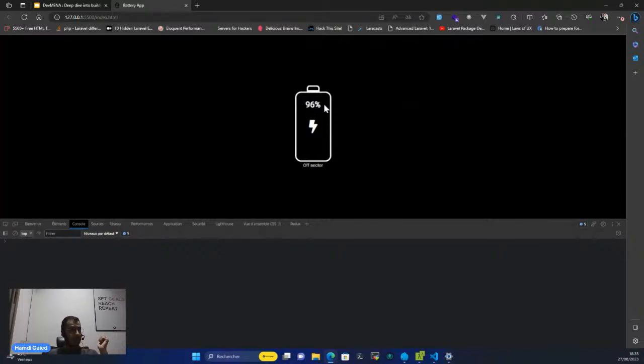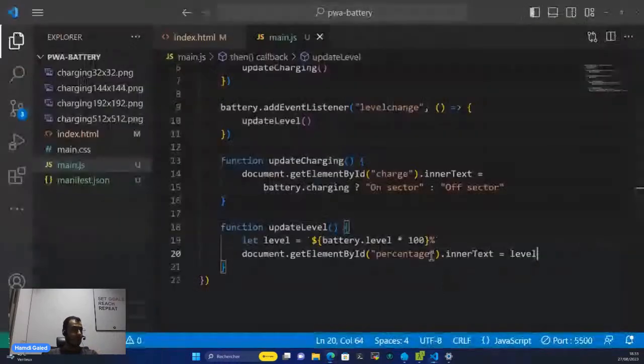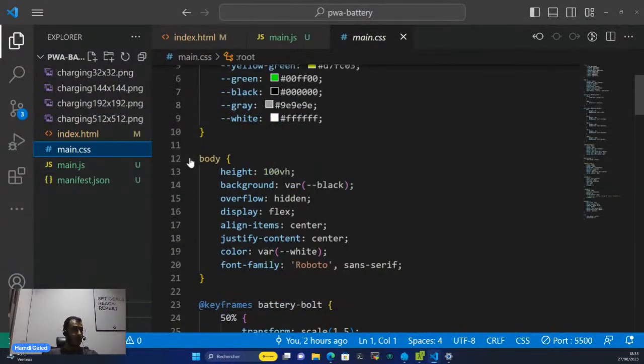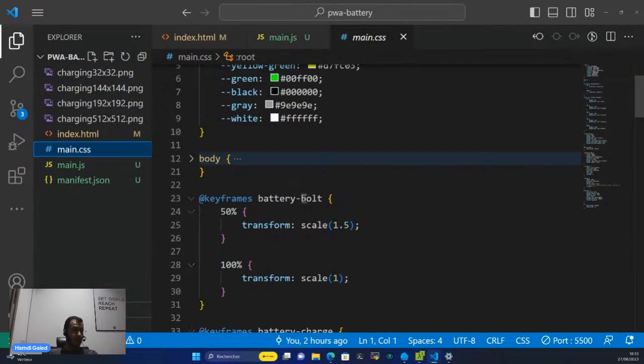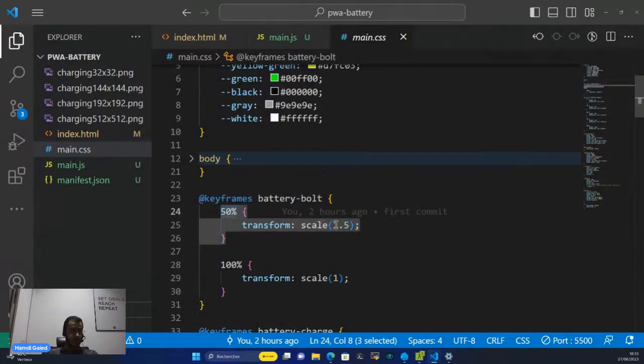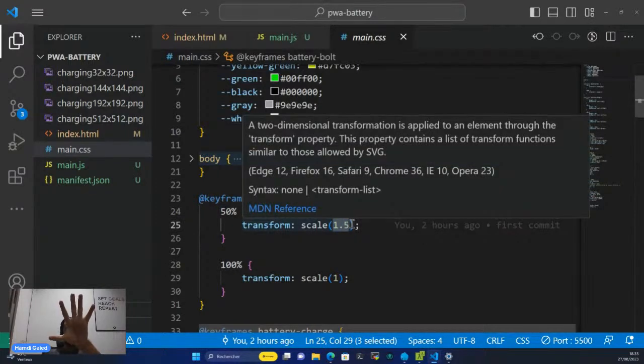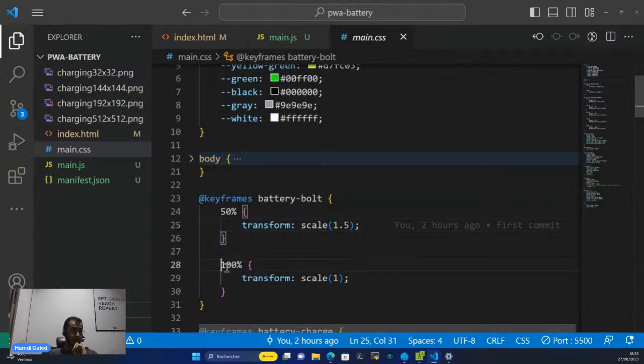The other thing that we are going to add is when our battery is on sector, we'll make this bolt icon zoom in and zoom out. So I have already created an animation in the CSS, which is called battery bolt. When it's at 50%, it will make a scale of 1.5, and when it's at 100%, it will scale as it is, so scale 1.